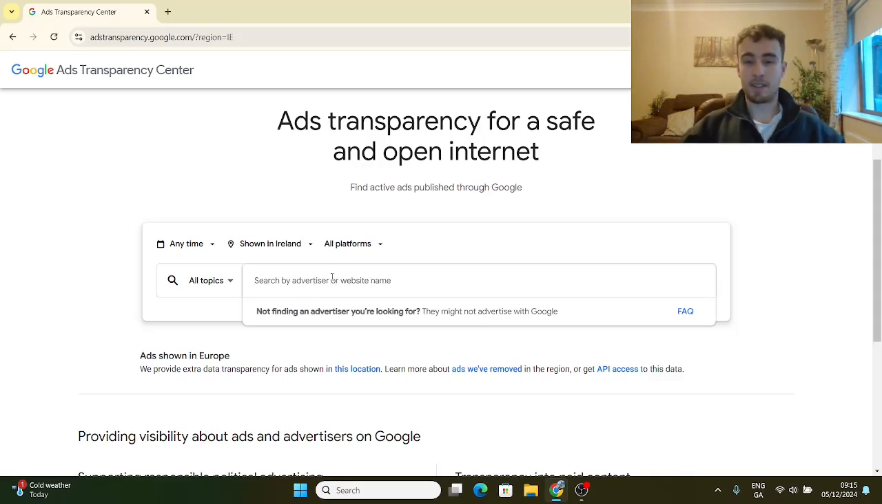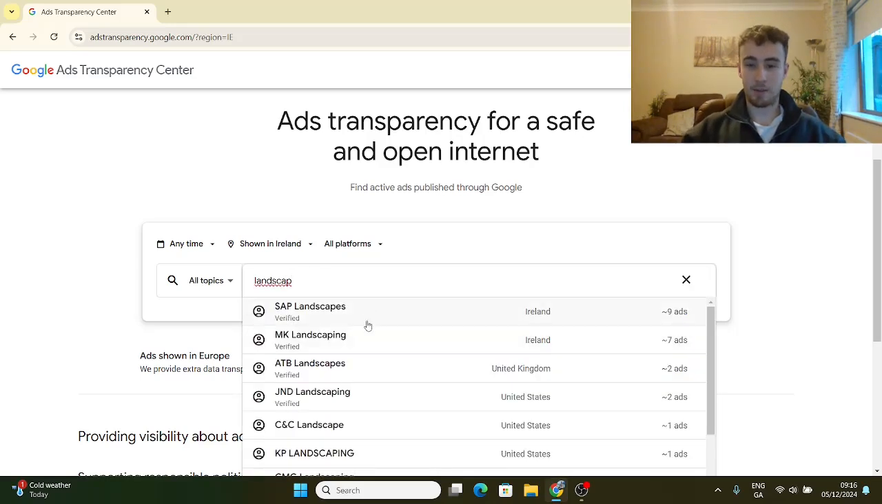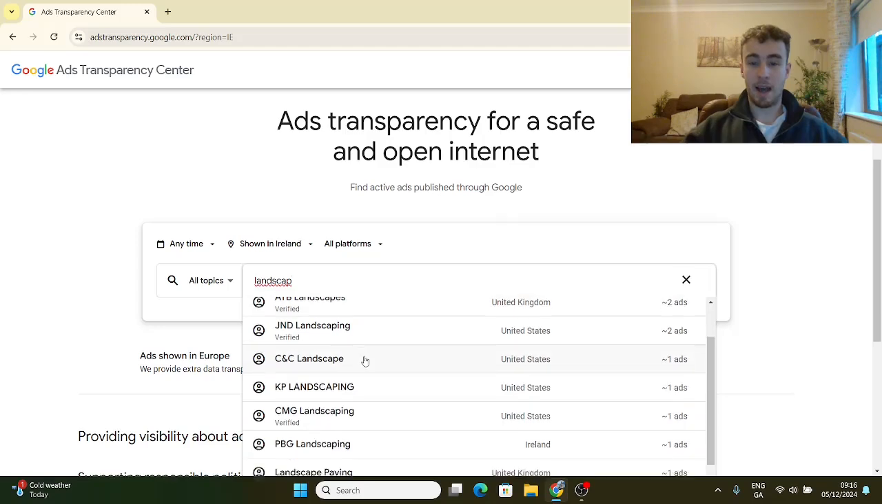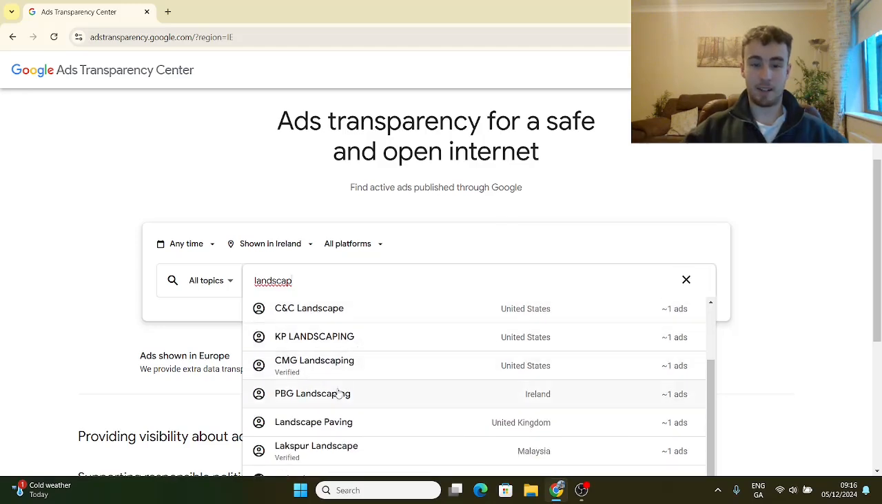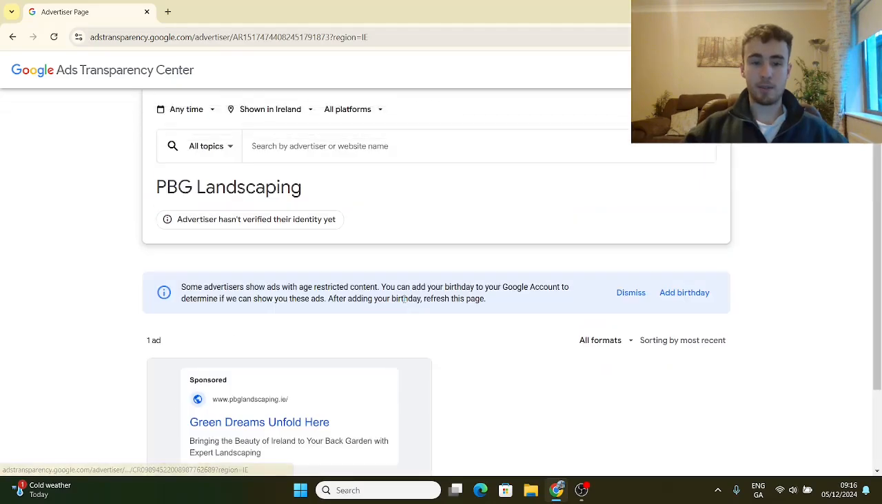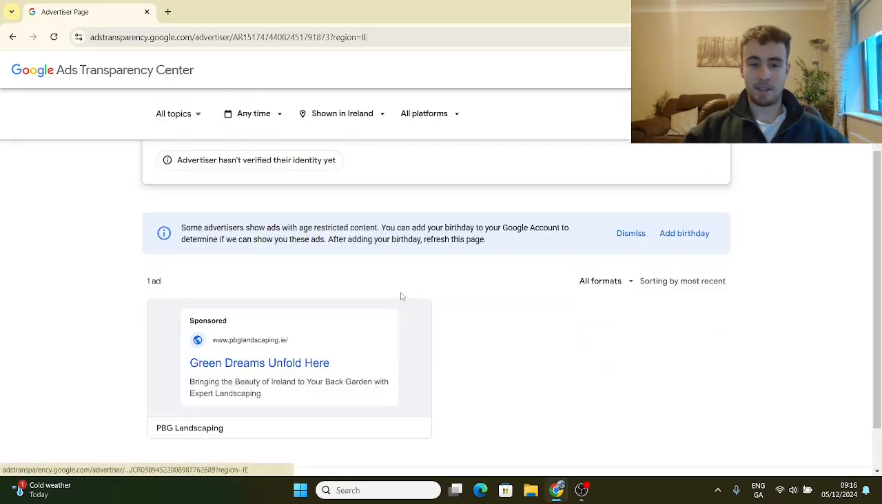But just for this example, I'm going to type just landscape in here and see that a bunch of ads will pop up for companies that are running landscaping ads in Ireland. And I'll just pull up an example here. And now you'll see an ad that appears. And basically, what we're looking at is we want to see, can we take any inspiration from these ads to make our own ads better?